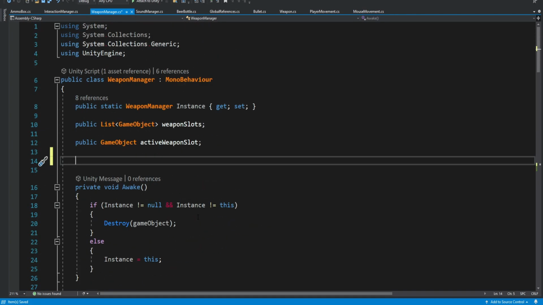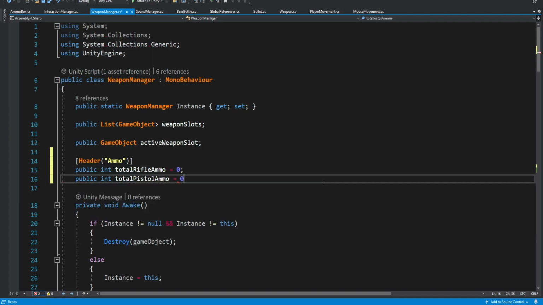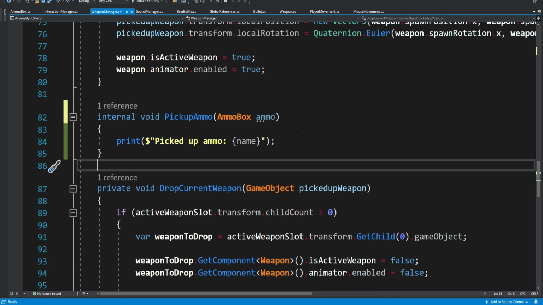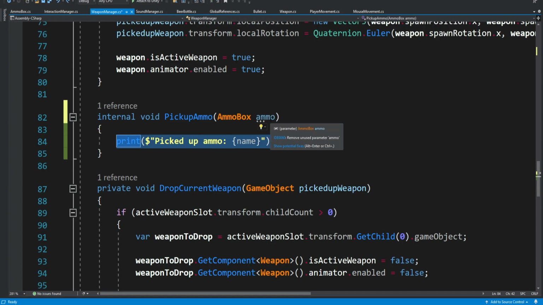Now at the top of the weapon manager, we're going to have all the different types of ammo. Now back inside our pickup ammo method, we're going to create some kind of switch statement to check what is the type of ammo that we're passing inside, and this way we're going to be able to add the amount of ammo to our total ammo.